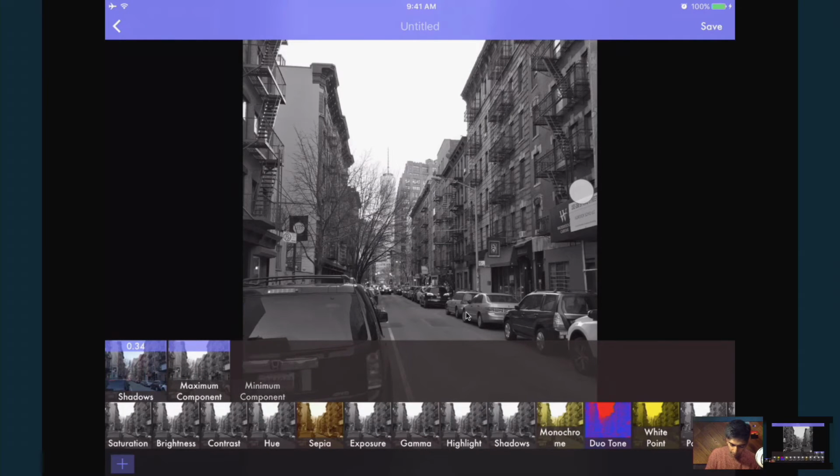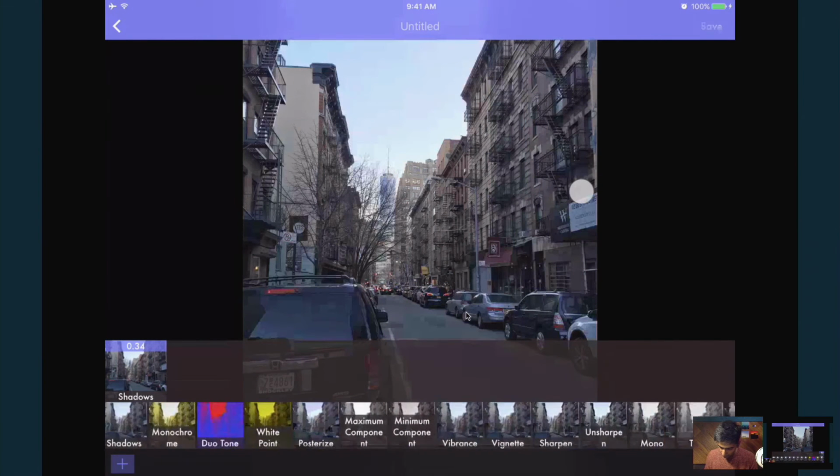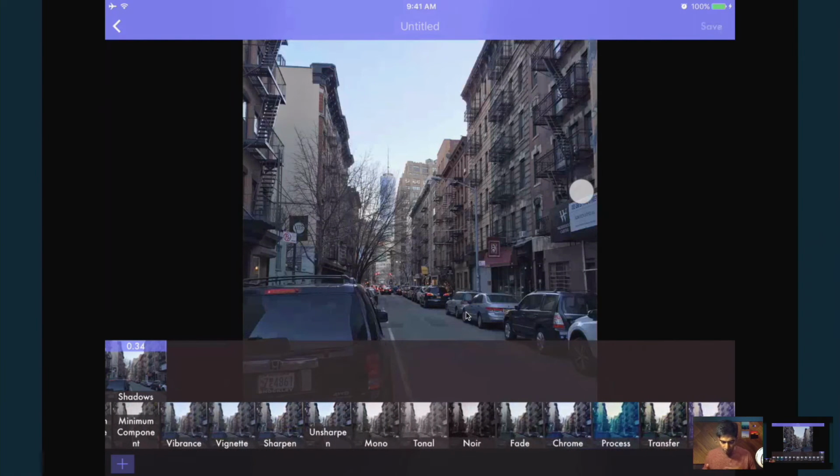So I'm just going to get back to shadows. And then at the end, from unsharp mono to instant, these are filters that are already available. You cannot adjust them, so they don't have any sliders. Okay, so a single setting adjustment. Yep.